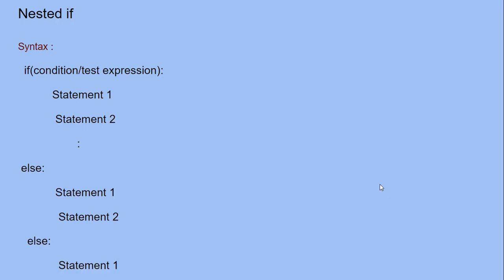Okay, so now let us move to the next topic, that is the nested if. Nested if is like the if else, but there will be another if inside the other if. The word nested already tells us that there is something inside it. So we will be using the syntax: if, bracket, condition or test expression. Then we write some statements which we want, like statement 1, statement 2, and so on.